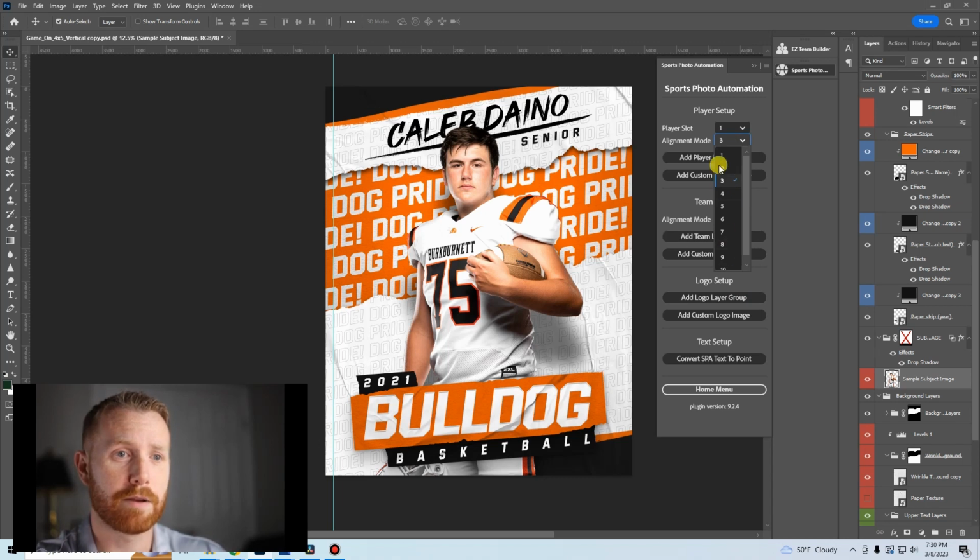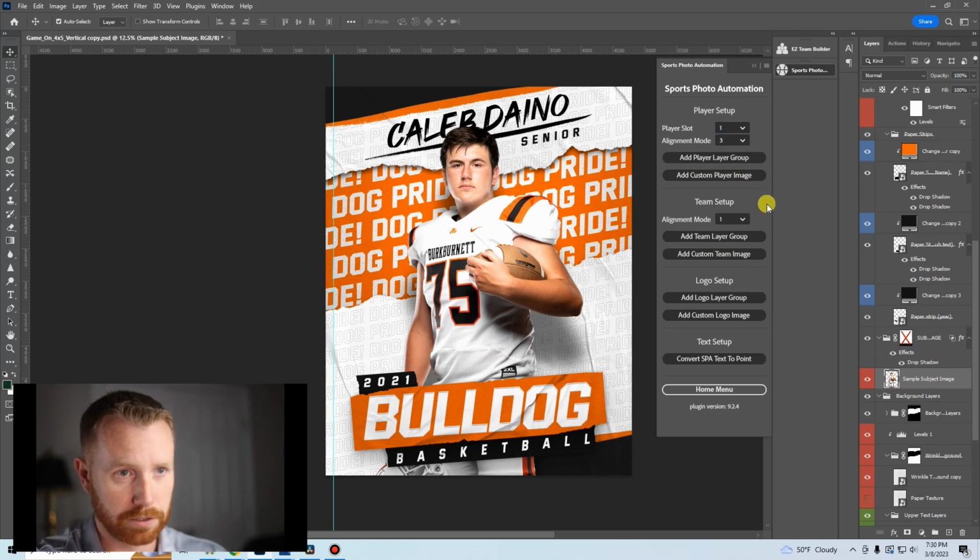Now each alignment mode has its purpose. We typically go with alignment mode 3, and I'll explain why here in just a bit. But if you have questions on the other alignment modes, I don't want to take up a lot of time going through each one, but if you go to picksnub.com, Damon does an amazing job, obviously, he built it, of explaining what each alignment mode does.